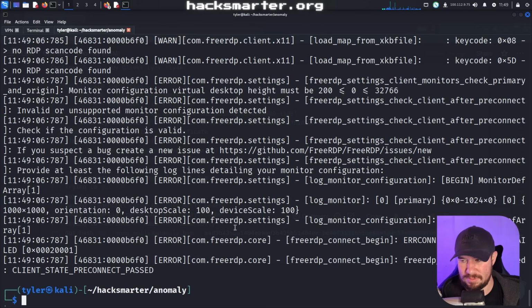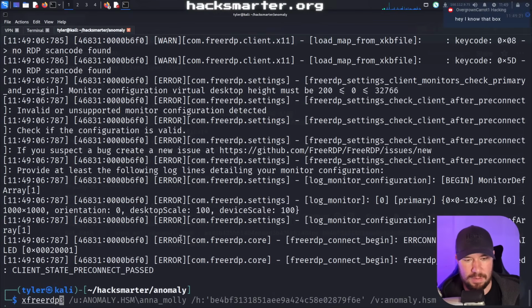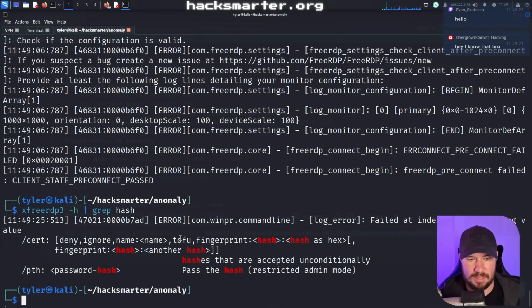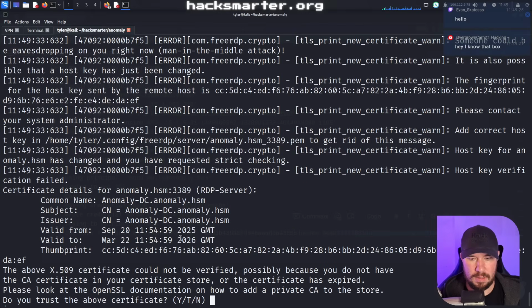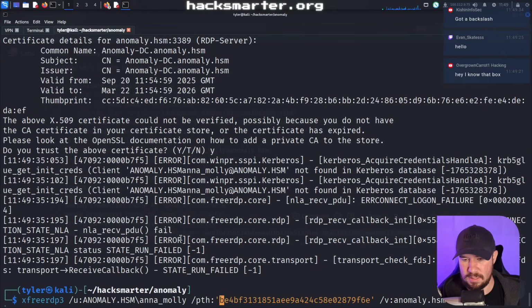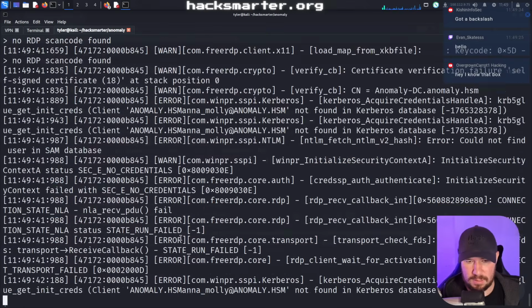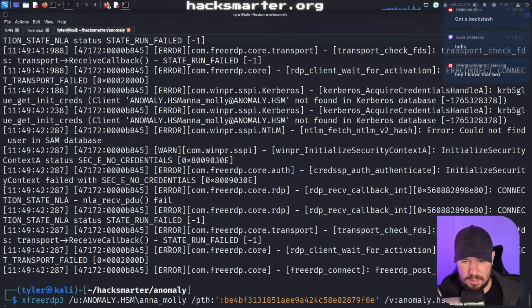Client state connect pass reconnect preconnect failed something something something. I bet I did that wrong. Let's do xfreerdp3 -h and grep hash. Okay, it's /pth. PTH to pass the hash. Okay, that still failed. Looks like Kerberos is failing on the connection. All right. Did I do anything wrong here? Or maybe this method is also not going to work to compromise it.